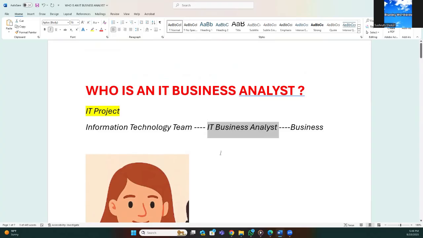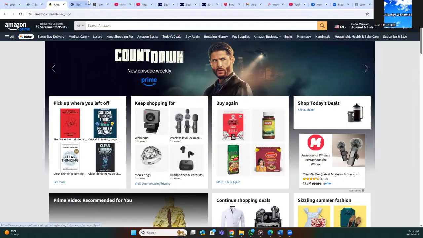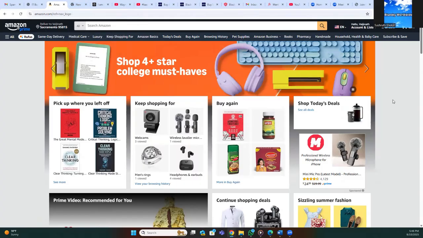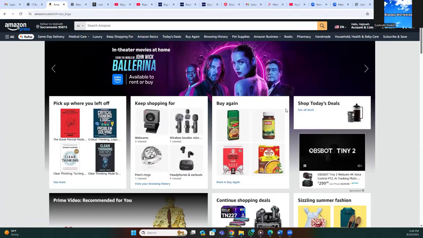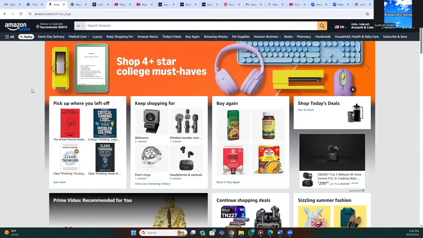Let's take one step back. What happens in an IT project? In an IT project, we build an application. What does that exactly mean? It means we build an application like this. What you see here is Amazon. In IT projects, we build applications like this. Amazon is an internet application. As a part of IT projects, you build internet applications. That's Amazon.